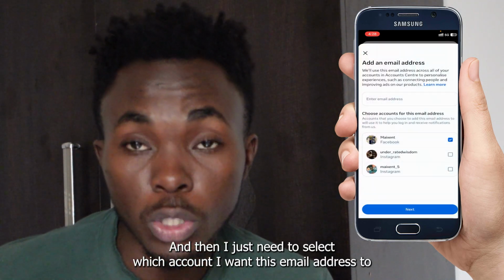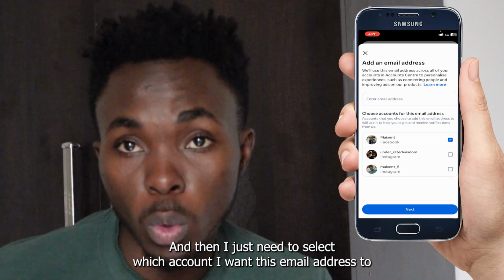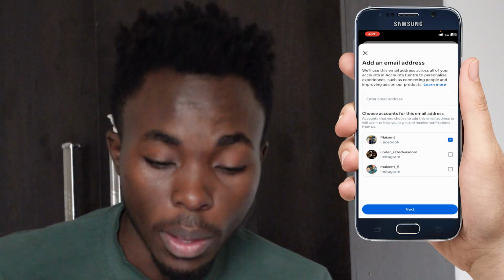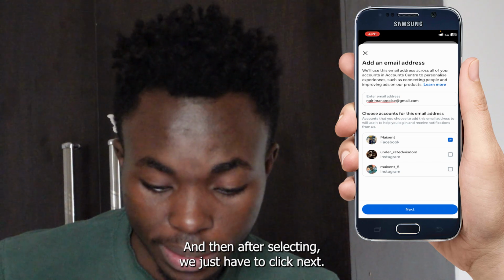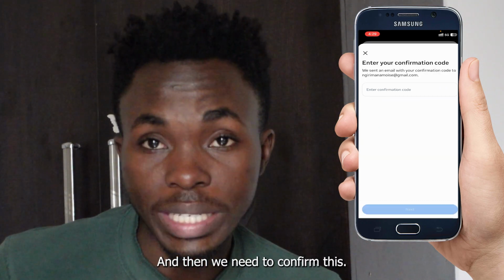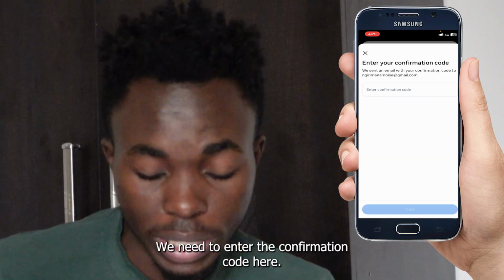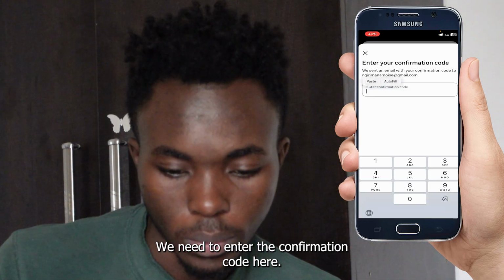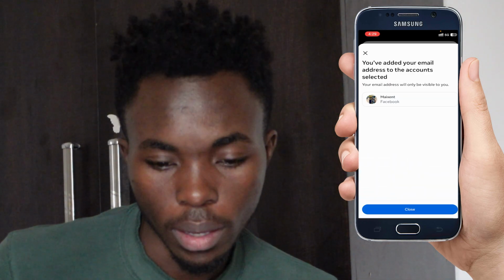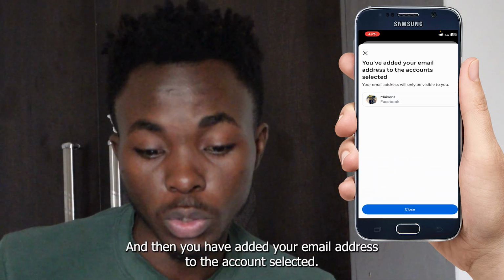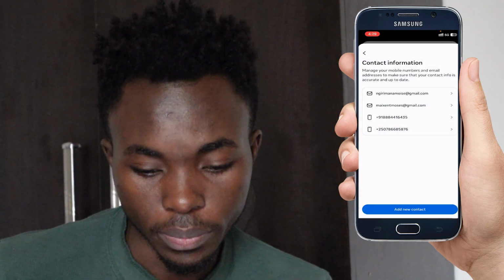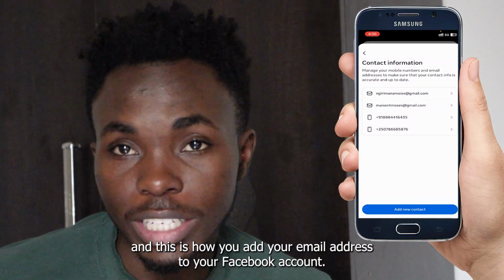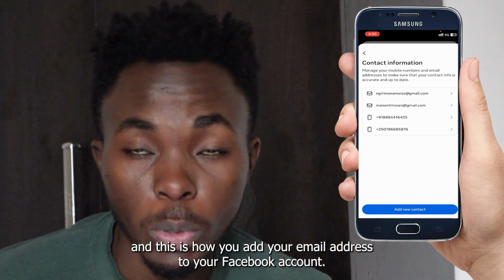And then I just need to select which account I want this email address to be added. And then after selecting, we just have to click next. And then we need to confirm this. We need to enter the confirmation code here. And then you have added your email address to the account selected. Then the next thing here, we have to click close. And this is how you add your mail address to your Facebook account.